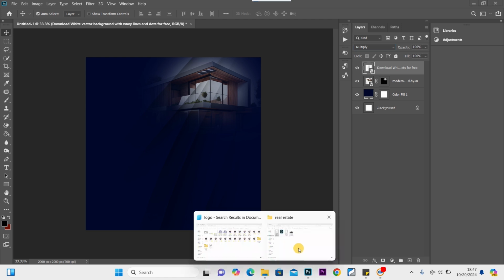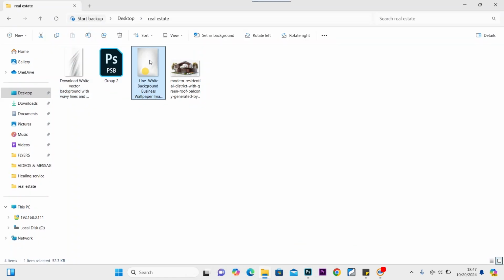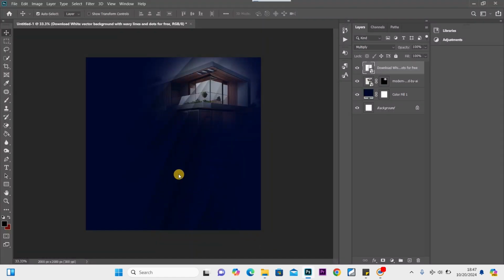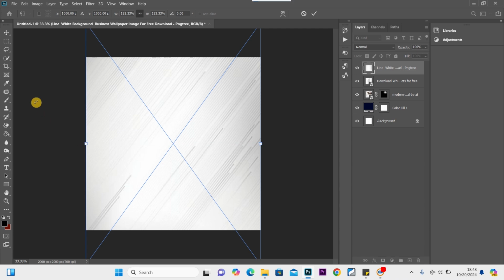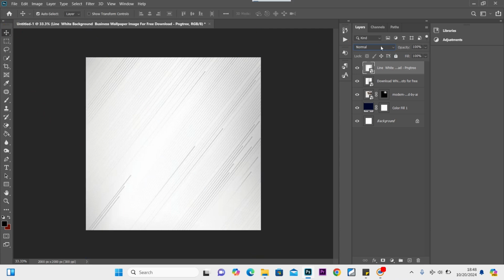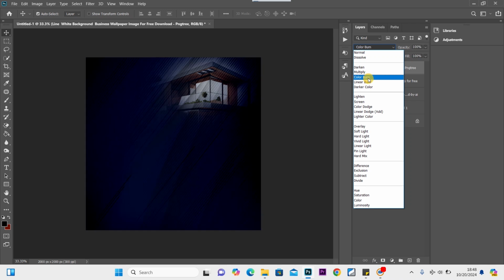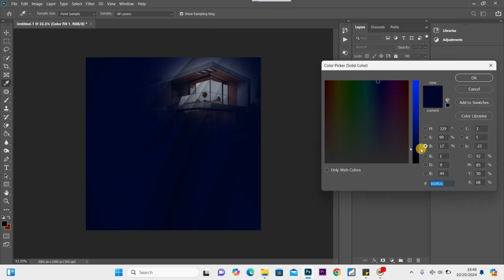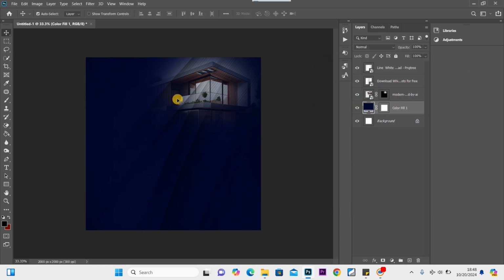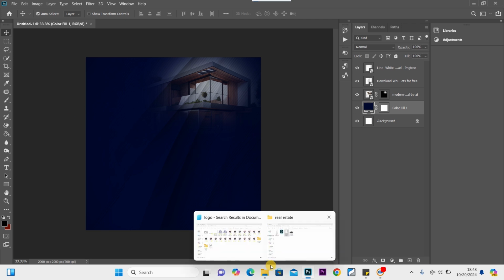And I also used this other texture, drag, drop, increase the size like this. And for this I also used multiply, just to have some textures going on around it. Here I made this a little bright, so we can see the effects.